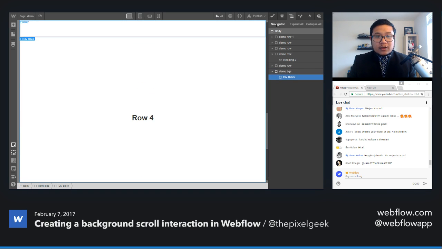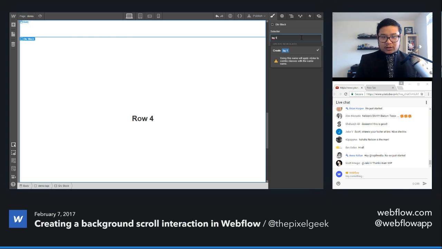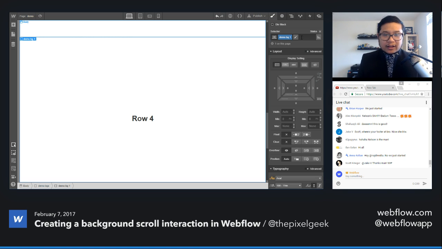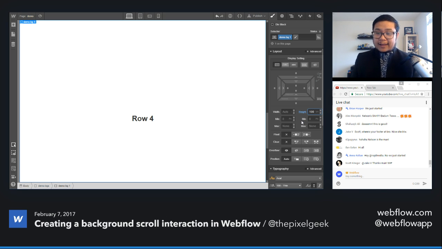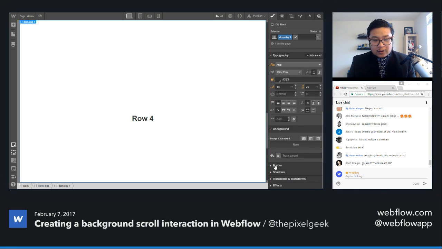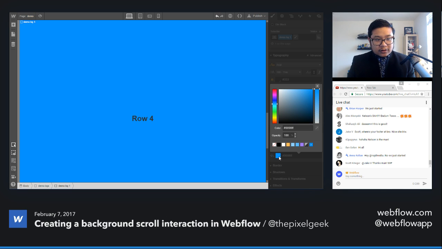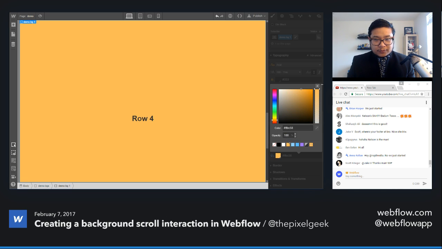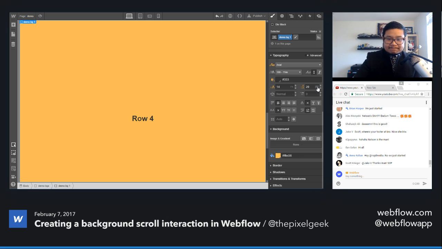There we go. All right, so this one, we're going to call it BG1. Actually, demo BG1, so I don't overwrite any classes. All right, and this one is going to have a height of 100 VH. So remember, you can type in VH inside of this box. VH means viewport height. And now this background, let's give it a color of, we're going to start with orange. Awesome.